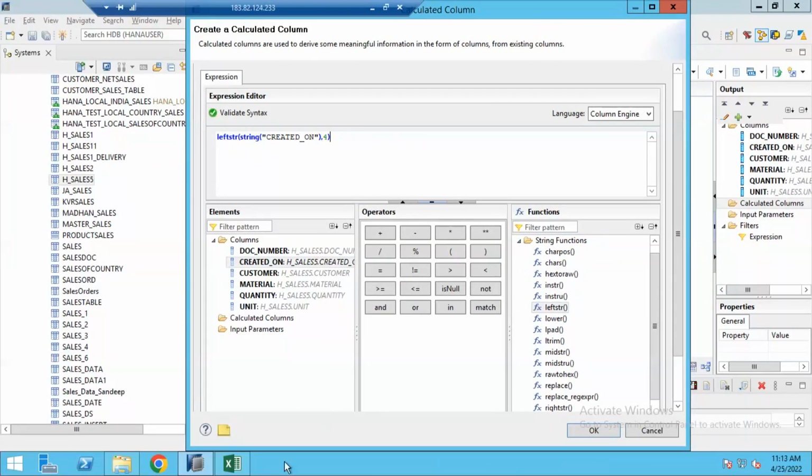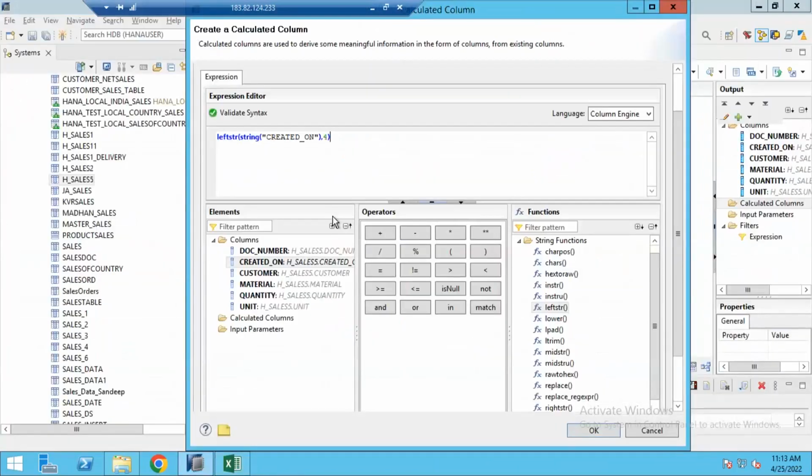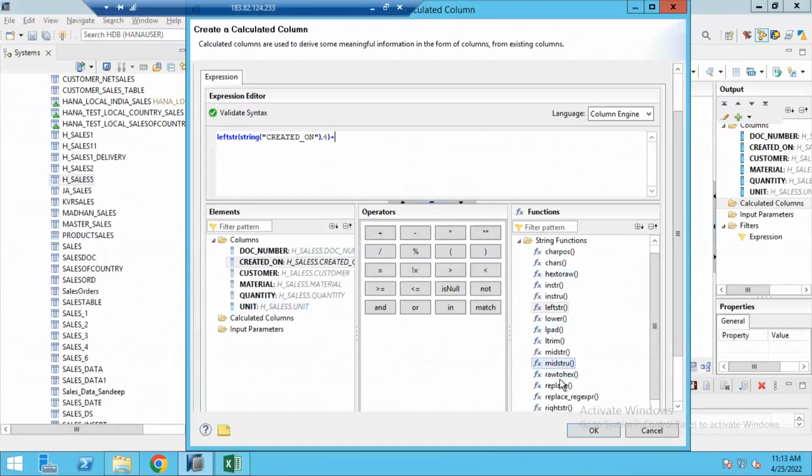And after year, I want month information also. I'm concatenating year plus month, so for concatenation I use the plus operator. Now to bring my month information from this date, I'm going to take it from the middle of the string. For this kind of operation, there is one more function called mid string. In the mid string, I want to pass my string.